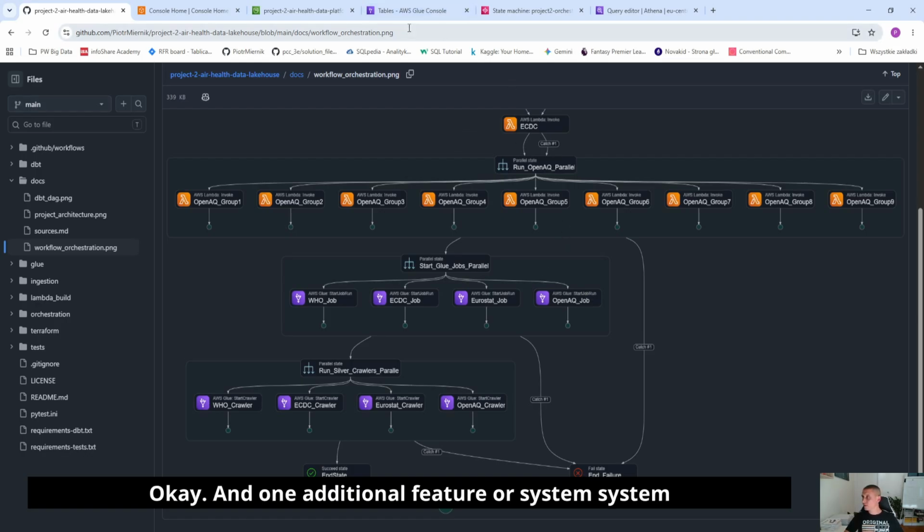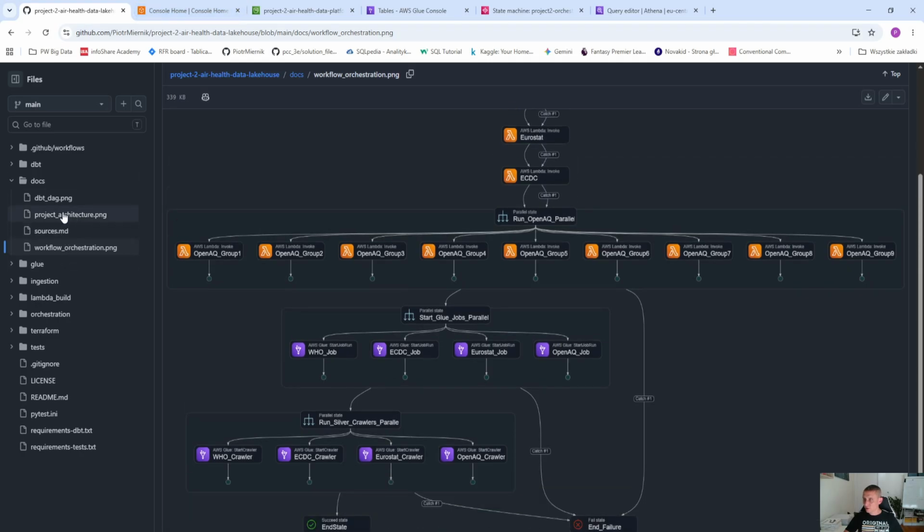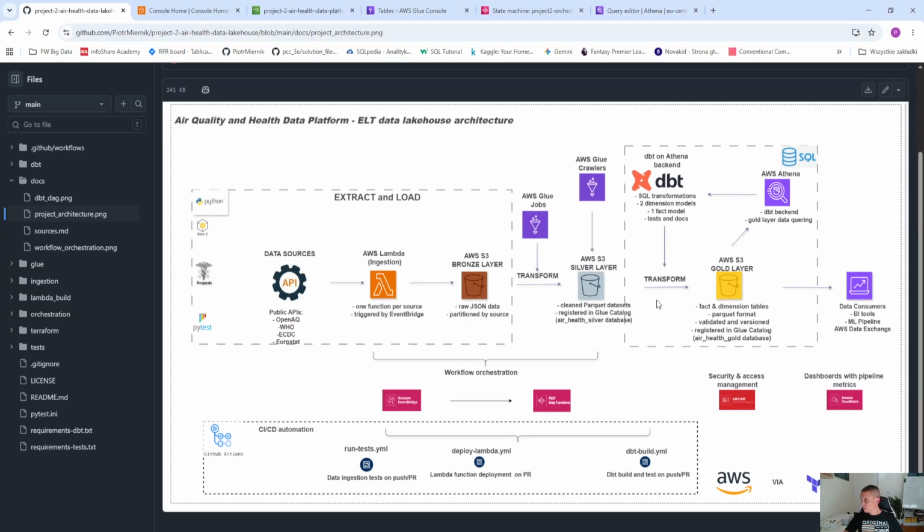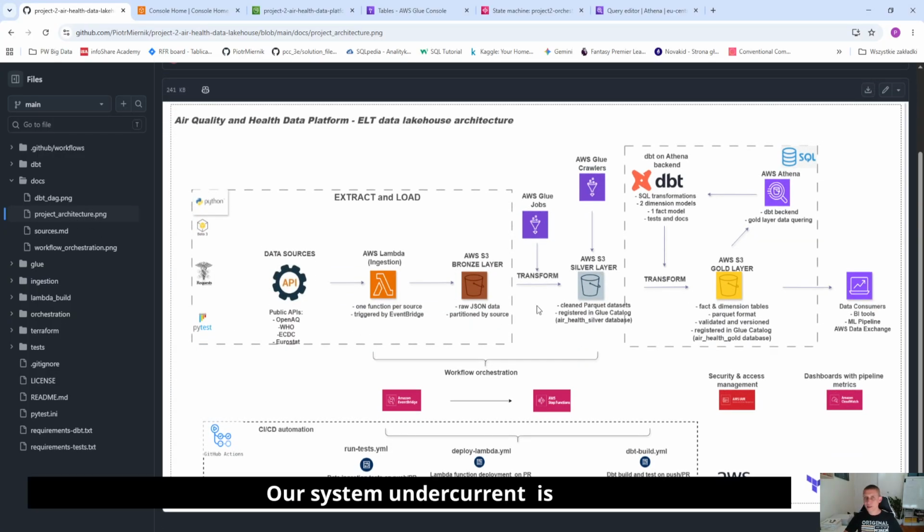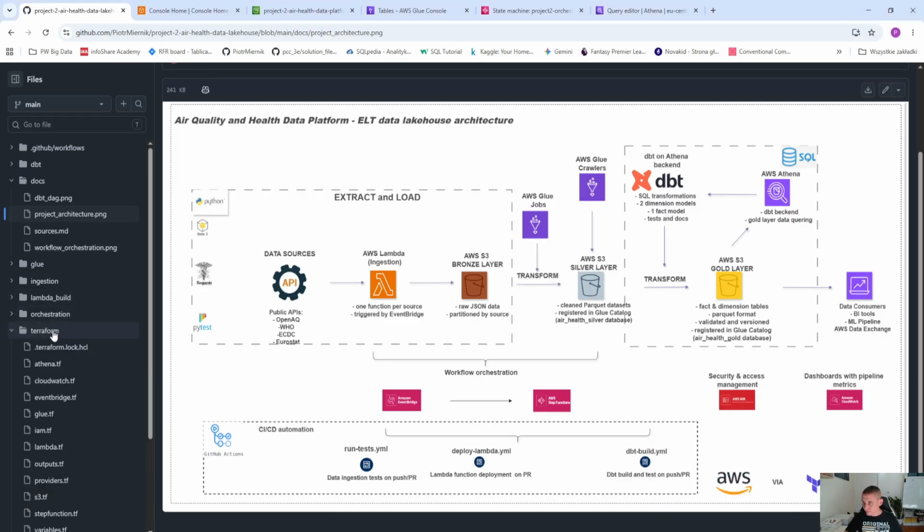Okay, and one additional feature or system undercurrent is infrastructure as code approach. Probably you can see this here. Over here there's a Terraform logo. Well, basically I have this Terraform folder over here, right?